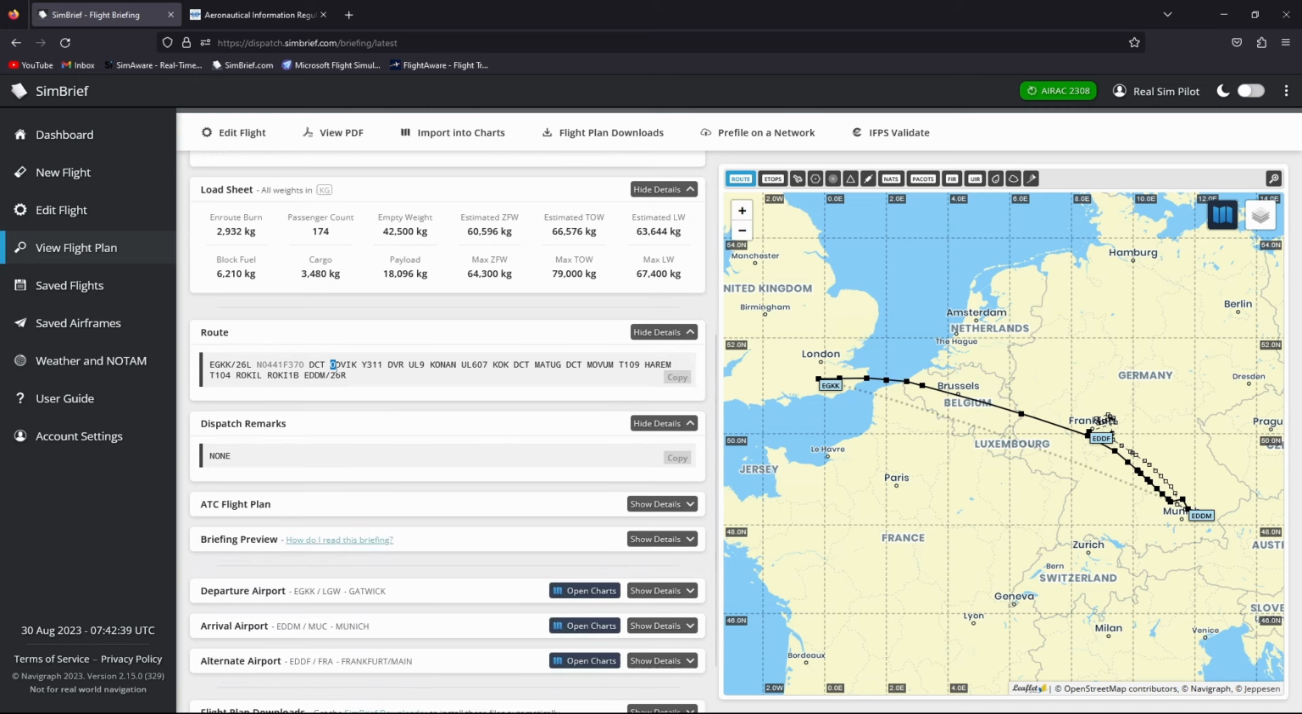Now these are our waypoints and our airways. You can see just the highlighted part. We have a waypoint, an airway, a waypoint, an airway, a waypoint, an airway, then a waypoint, direct to another waypoint, direct to another waypoint, an airway, another waypoint, an airway, and another waypoint.